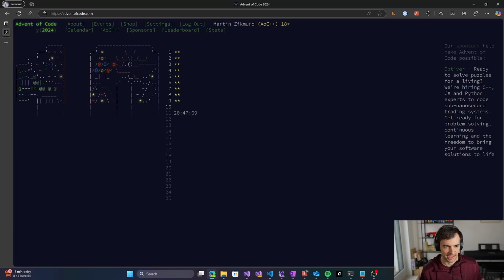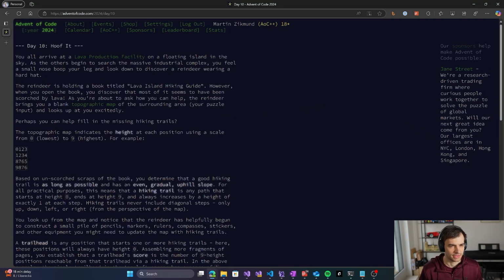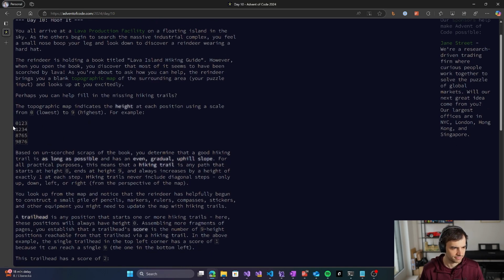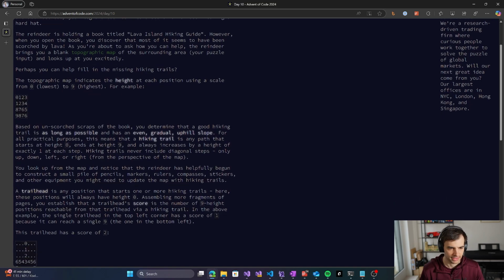Let's tackle day 10 of Advent of Code. Today we will be working with a topographic map, and we are given heights of positions on a scale from 0 to 9, so something like this. And our goal is to determine a good hiking trail that is as long as possible and has even gradual uphill slope. So basically you start at 0 and want to end at 9, increasing all the time by exactly 1 on each step.